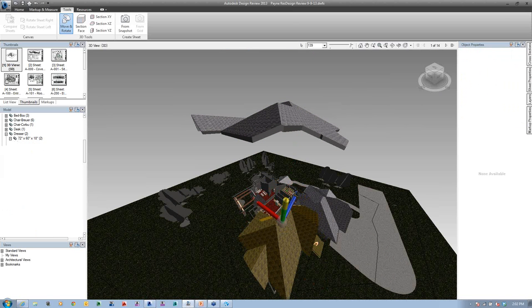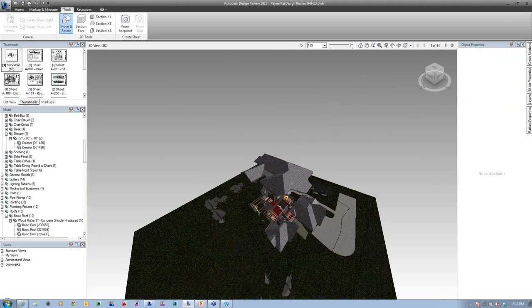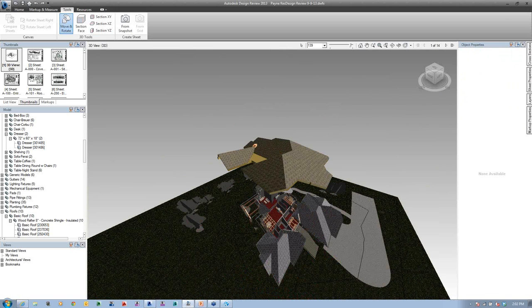So we could take the individual elements. I'm just going to hit undo here and move that back, but pull those different elements off of there with this little move and rotate symbol. So that becomes a really nice thing to have and move around. And you're not going to ever change the Revit model by doing this. You're just able to move things around.